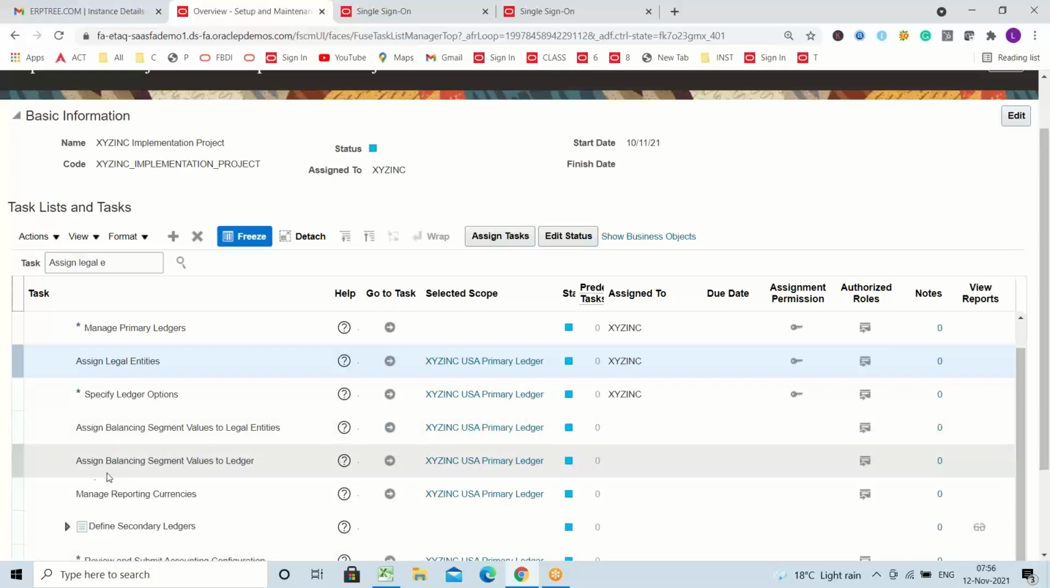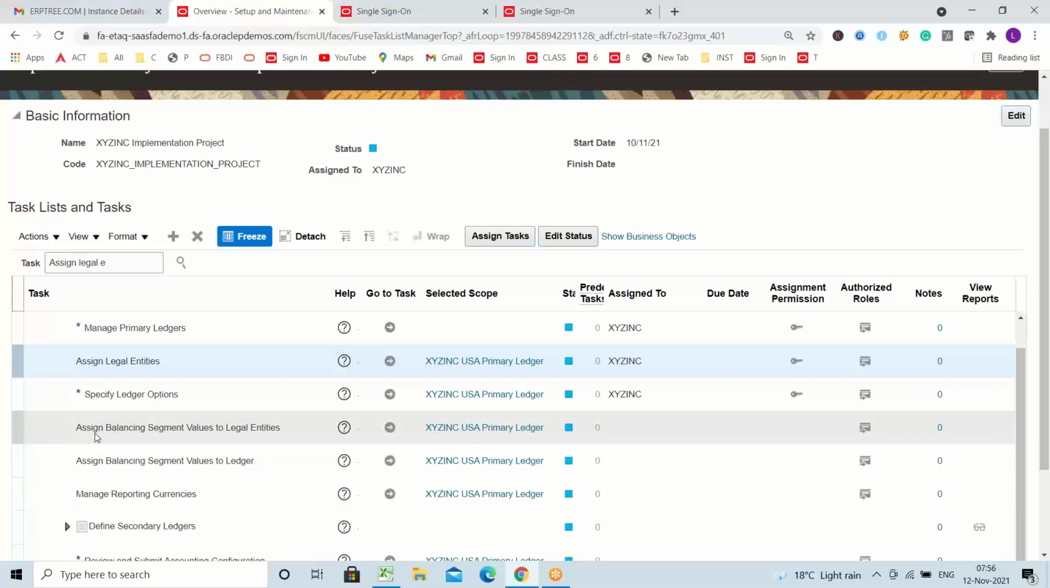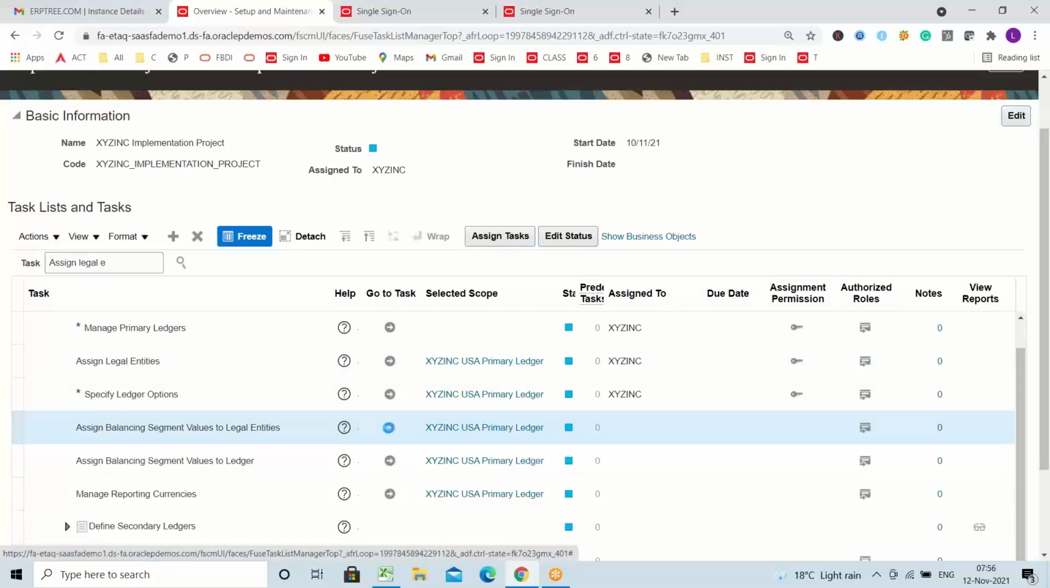Remember, there is one more task called assign balance and segment values to ledger. Ideally, you don't need to do anything there. You don't need to assign balance and segment values to the ledger. That is not mandatory, not at all mandatory. If you have some dummy companies which you are going to use for internal reporting and similar scenarios, you can assign balance and segment values to the ledger. Even that is not mandatory, so this task is ideally not required. We are talking about the task assign balance and segment values to legal entities. Against the task, click on the go to task icon.